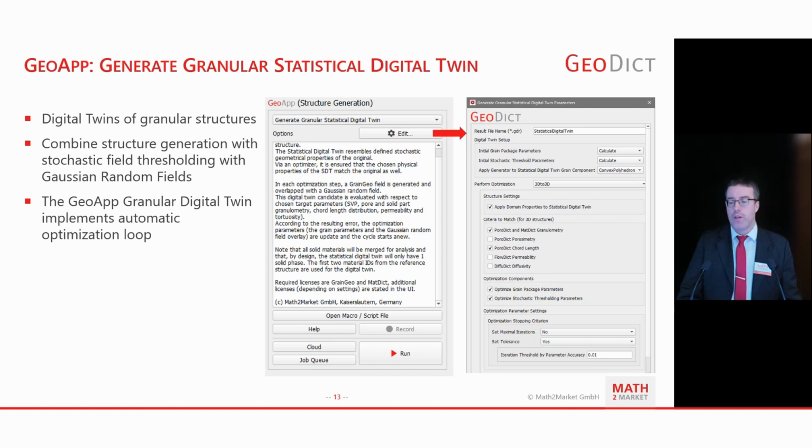Similar here to the first one is that the generation of a digital twin of a granular structure always requires a lot of manual work to actually fit what you are looking for. Here in this case, choosing an optimization workflow can automate that, but requires actually programming and mathematical knowledge. This GeoApp removes this requirement and offers a usable front end to a complex matter.